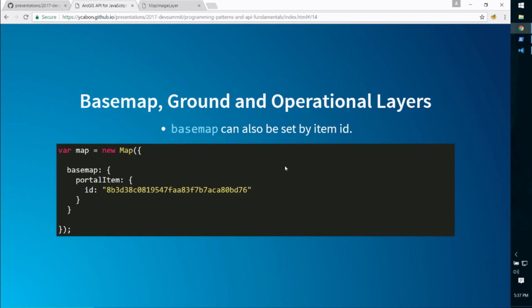And then you can also create a base map using a portal item ID. So if you find a web map that has an interesting base map, you can just reference the item there. All our base maps are actually also items on ArcGIS Online, so you can copy one of these. The content team releases new vector base maps all the time, and you can grab their ID over there, copy paste, and you get the base map from there.